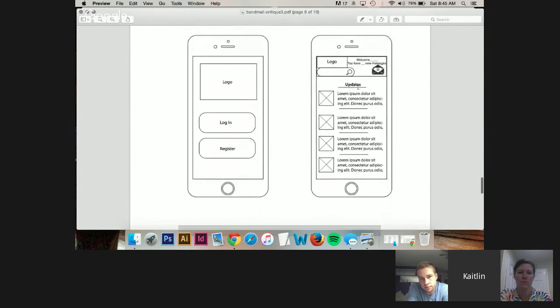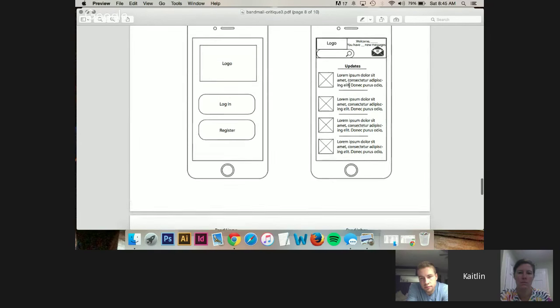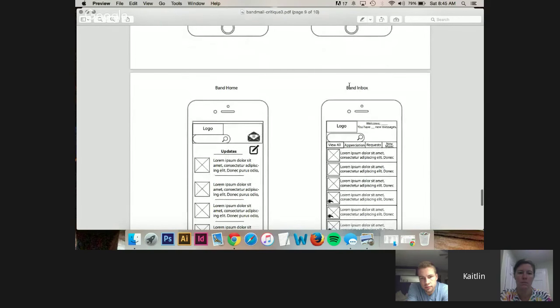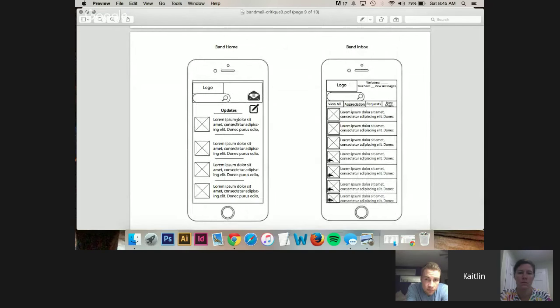So the fan homepage just got rid of the option to post updates. They're going to have their inbox up here. And then, let's see, the band homepage, they'll have the option to update. It'll also say how many messages they have up here.